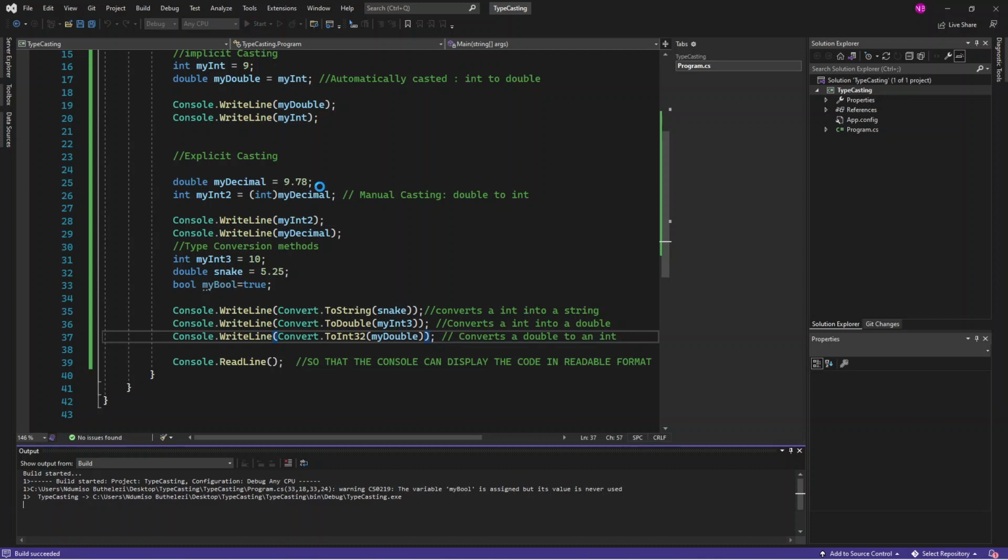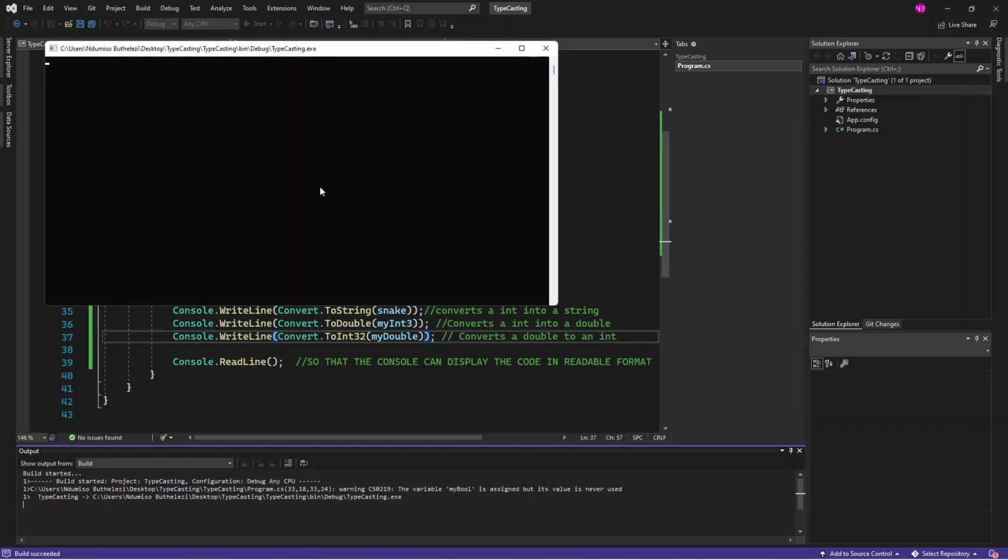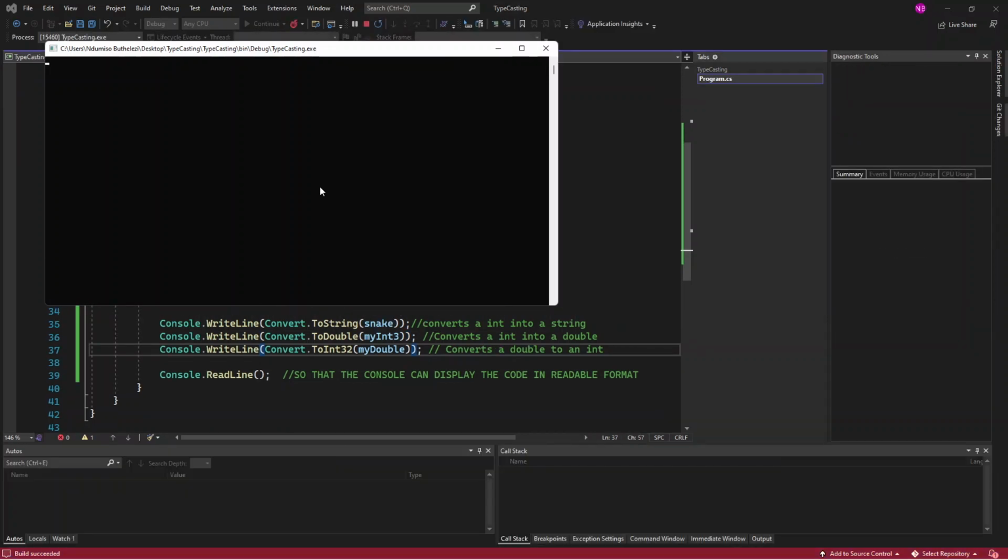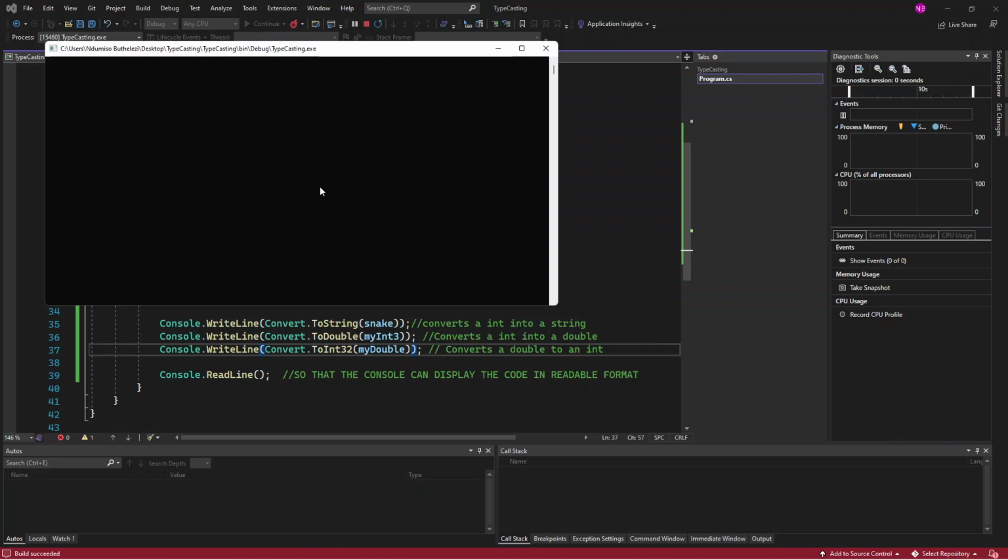But this is our entire program, I'm going to run this now. We're all going to see how it converted each data type to another data type. From int to string, from int to double, from double to string. And as you can see, these are the results that show.